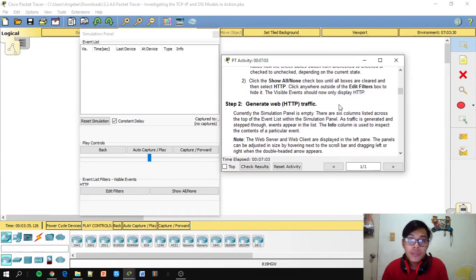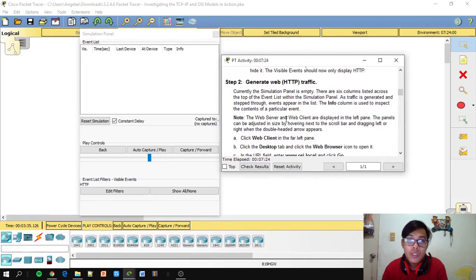Currently, the simulation panel is empty. There are 6 columns listed across the top of the event list. In the simulation panel, as traffic is generated in step 2, events appear in the list. The info column is used to inspect the particular event. Both the web server and web client are displayed in the left pane.